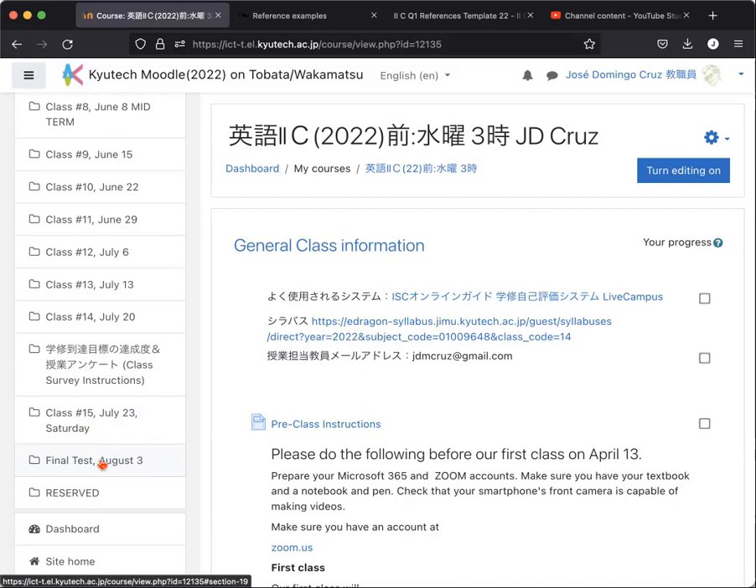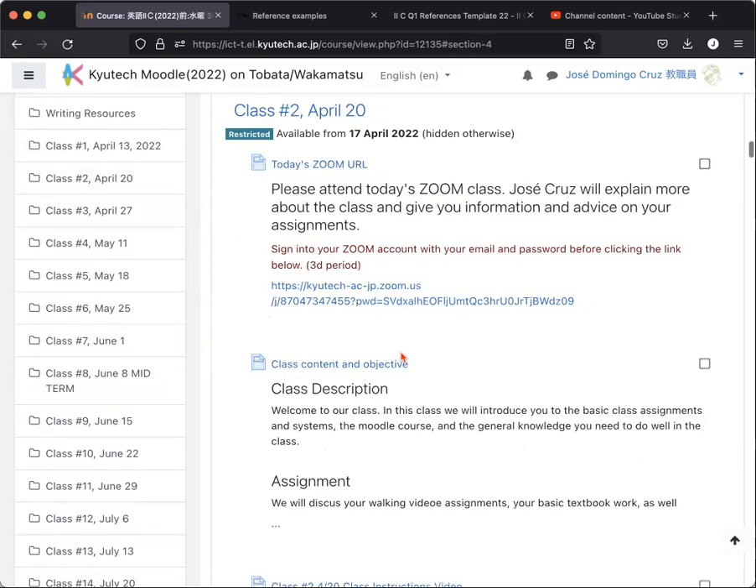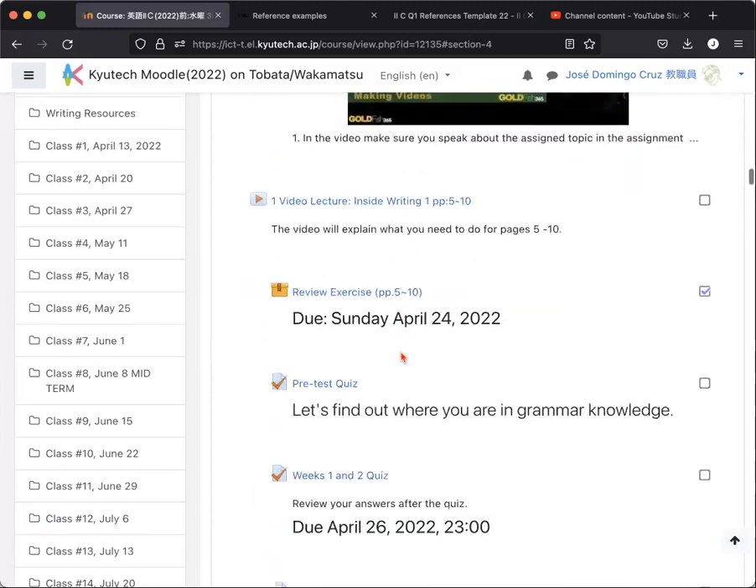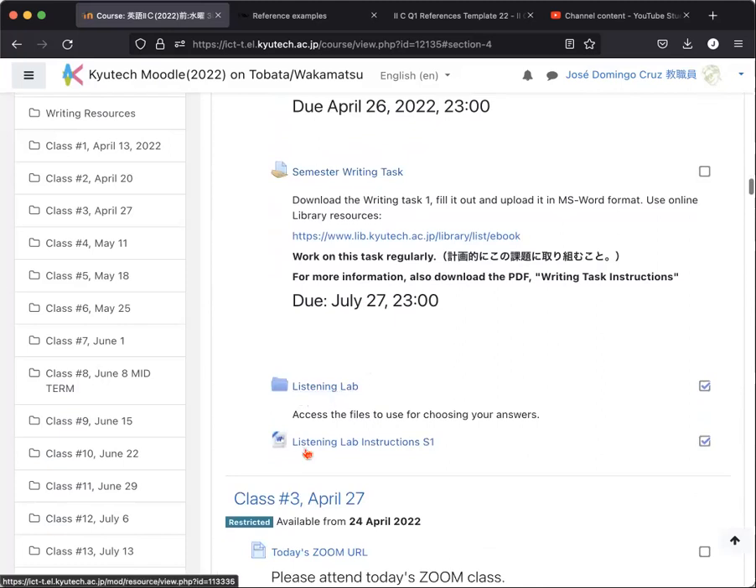But the most important assignment, what this class was supposed to be all about, was given to you in class number 2, near the bottom, and it's called the semester writing task. There was one more after that called the listening lab. We'll take care of that later. But this semester writing task, if you remember what that looks like, it looks like this, okay? You had to fill in all of this work for the books and the journals and the websites that you had to collect so you could write an entire paper over the year.